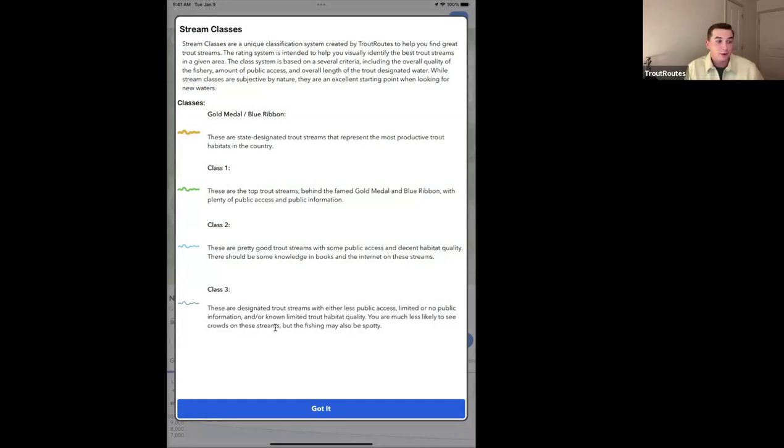Those gold medal blue ribbons are going to be your top, main, biggest waterways. And then those class 3s are going to be a lot of those smaller marginal waterways. If you're a big blue liner, we have a lot of people who will go into the filters here and deselect all of those waterways except for those class 3s. So there are a lot of different ways to utilize those class systems when it comes to building and tailoring the app to the type of angler that you are.